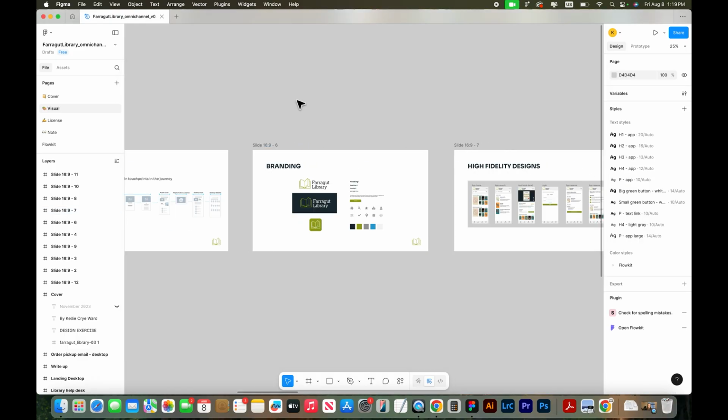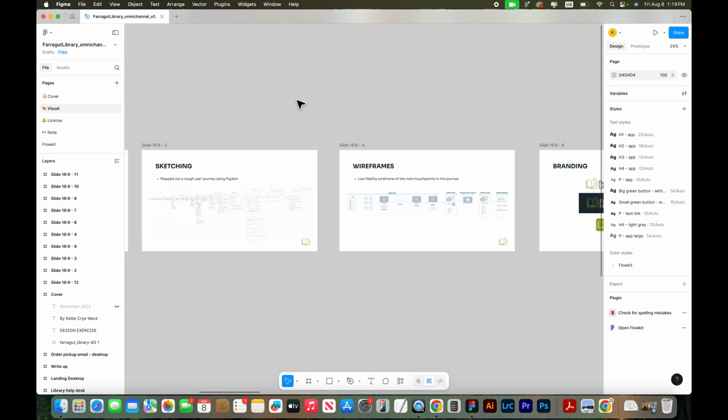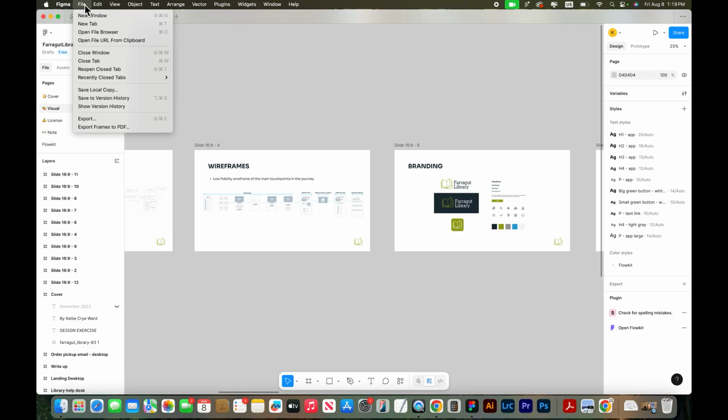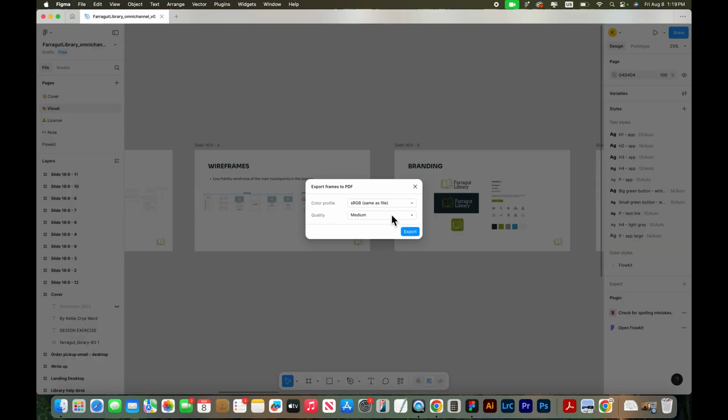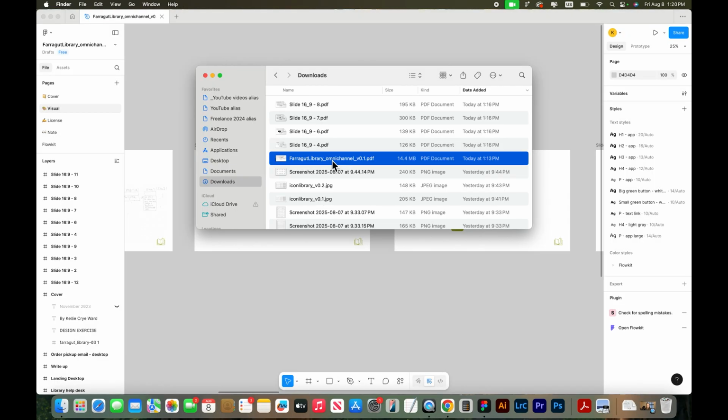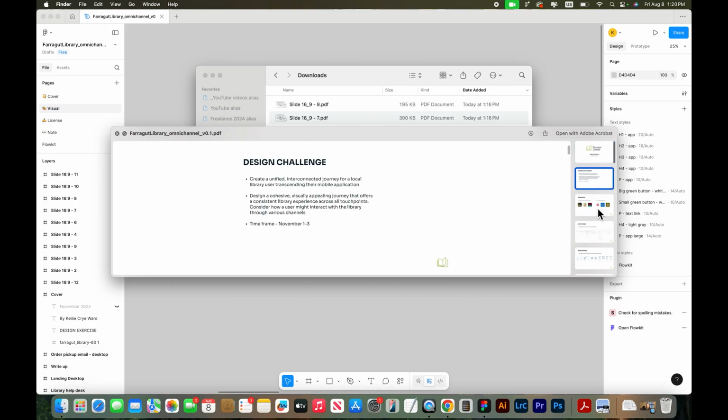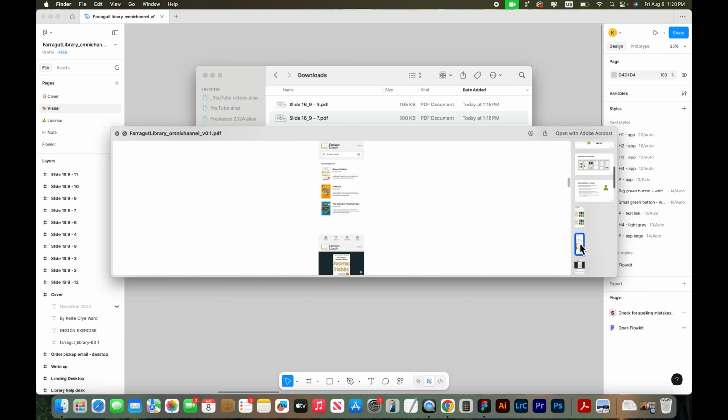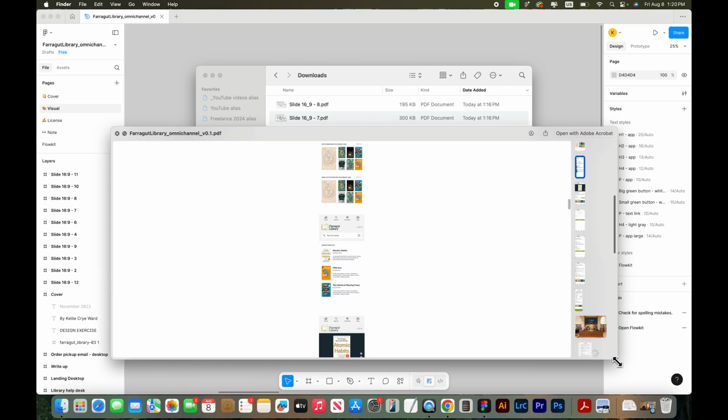Next, if I would like to export all of the frames in this document, you can go up to File, Export Frames to PDF. This will give you similar options. You can choose to do high, medium, or low quality and change color profile. Click Export. Now let's go look at this PDF. You can see every single frame in my file has been exported to this PDF.